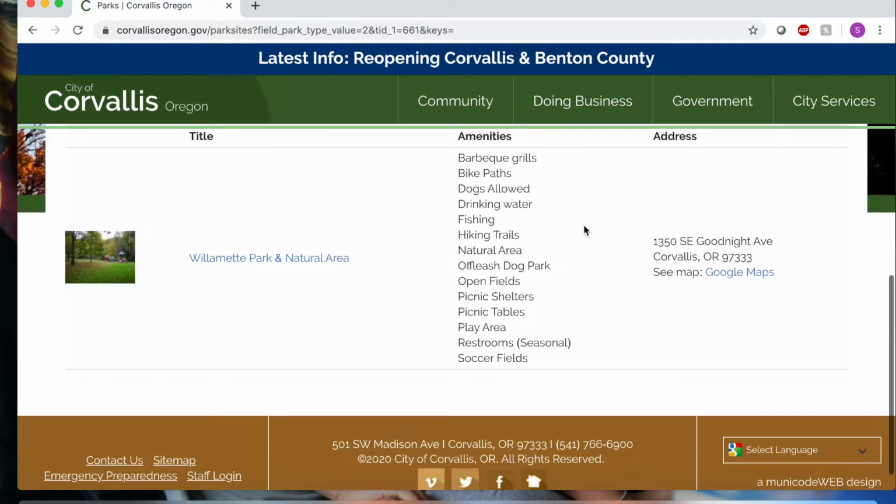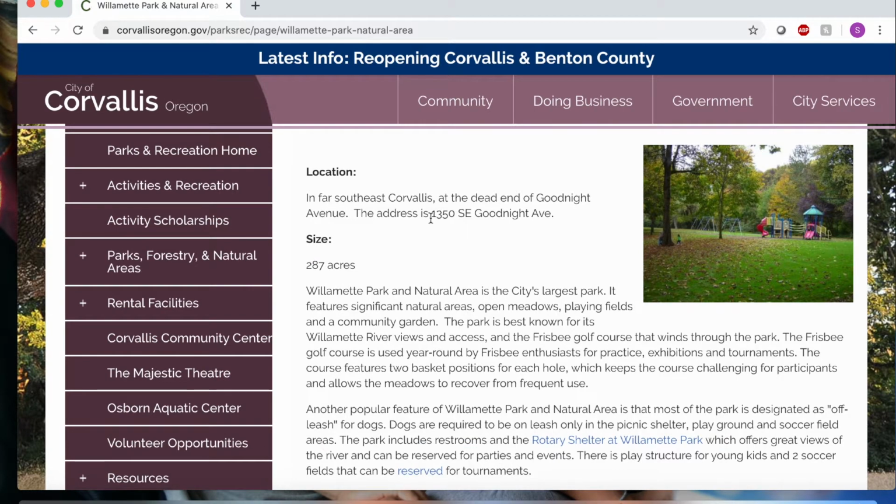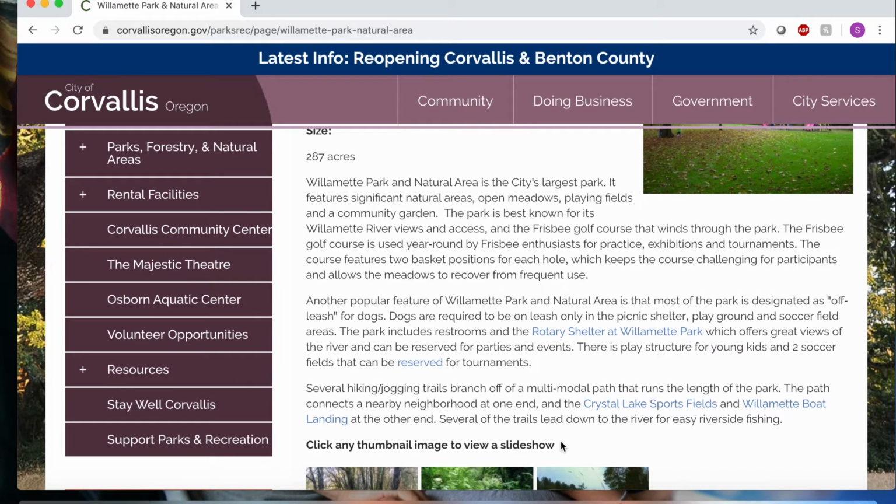I'm going to look at my one option, and as we can see, this has a lot of different types of amenities because this is a fairly big park. Again, we could find the location, we could find how big the park is, we could find more background information on it.